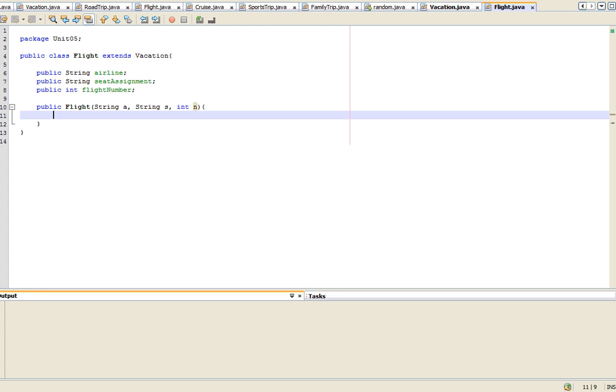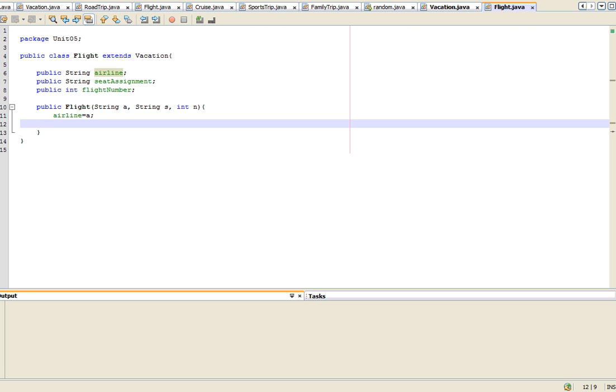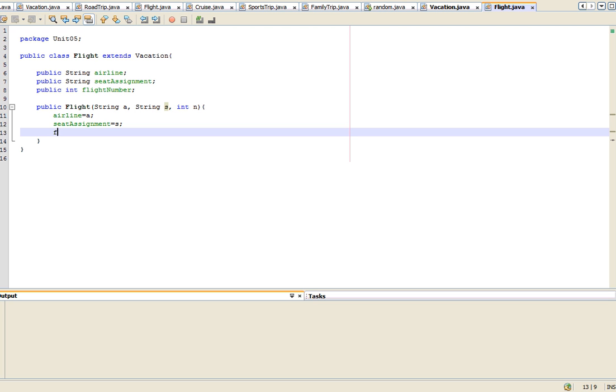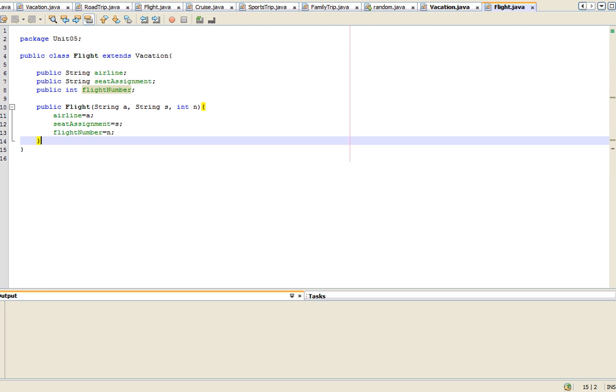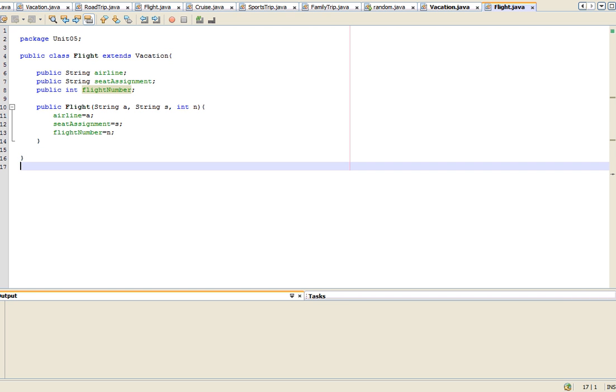And I just need to take my instance variable, airline, and set it equal to the string A that's passed to me. I need to take my instance variable seat assignment and set that equal to the S string variable that's passed to me. I'll take flight number and I'll set that equal to the integer n value that's passed to me, my parameter. And now everything is all built in memory for me. Now, there's one last thing I need to do.